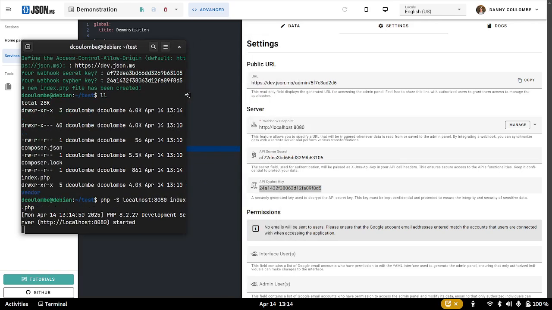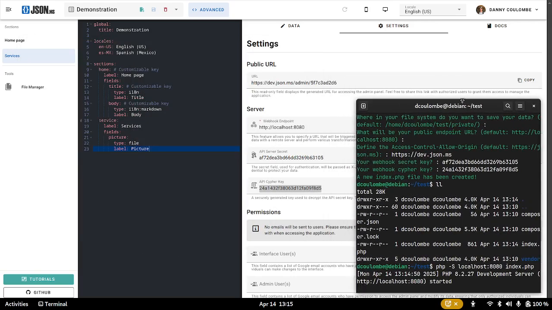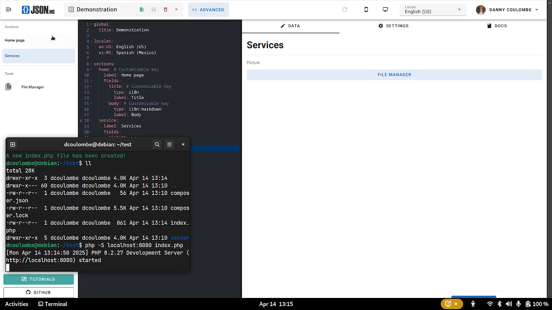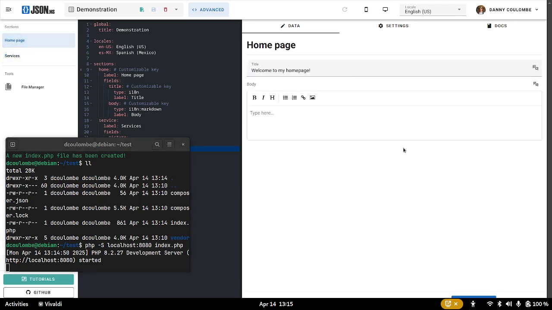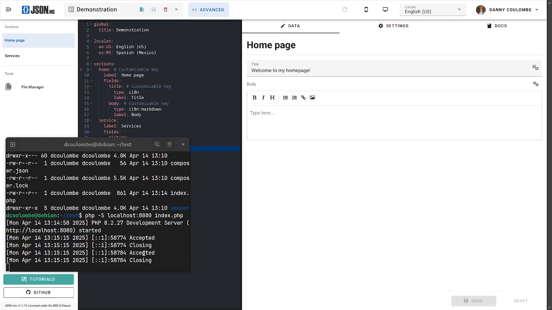I'm just going to make this a little bit smaller, and I'm going to go in data, homepage, and whoops, sorry about that. Okay, so right now I'm going to hit save, and you see that some request entered our local server, and I'm going to stop the server now by doing Control-C.